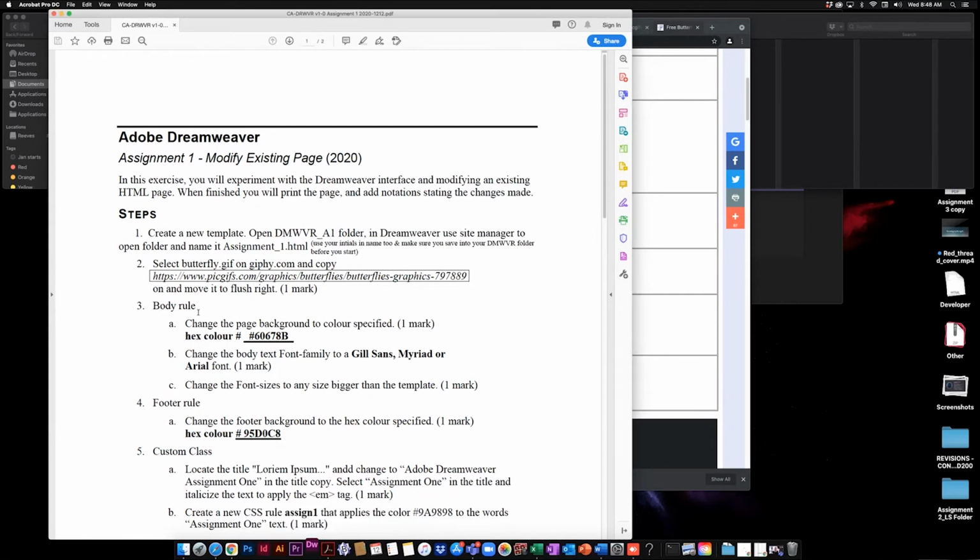So step 3 says body rule. So we're going to change the background color. So body rule means that it's in your HTML typically, because you're creating a rule in your HTML that goes to your CSS. So this could also be called just you're creating a rule, right? So it's called a rule in CSS. So in the body area, you're making the rule for your CSS.